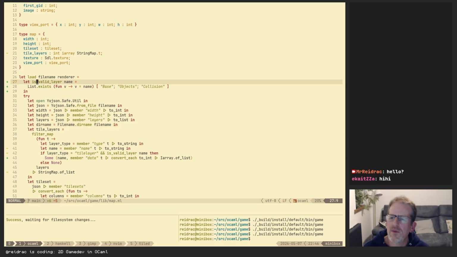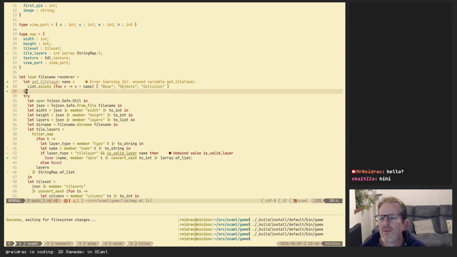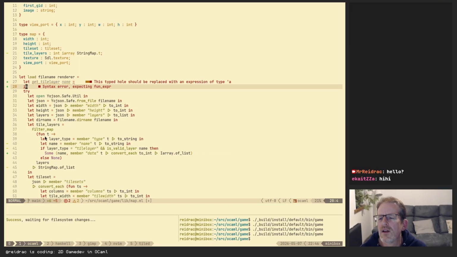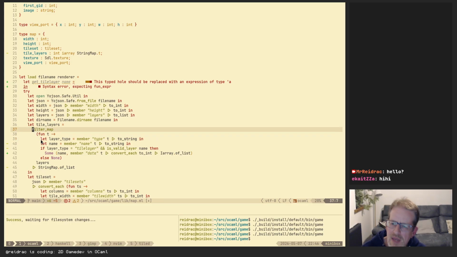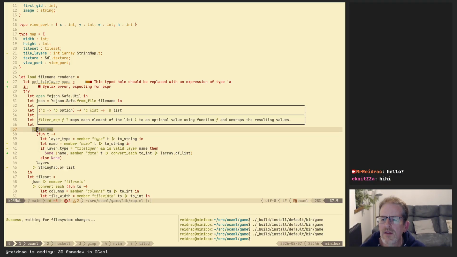So instead of filtering here, that it was quick and easy, we need to change this. Instead of adding layer, we can do, for example, get tile layer. We ask for a name, then we do something different. Because instead of doing a filter map, maybe, sorry, filter map what is coming.